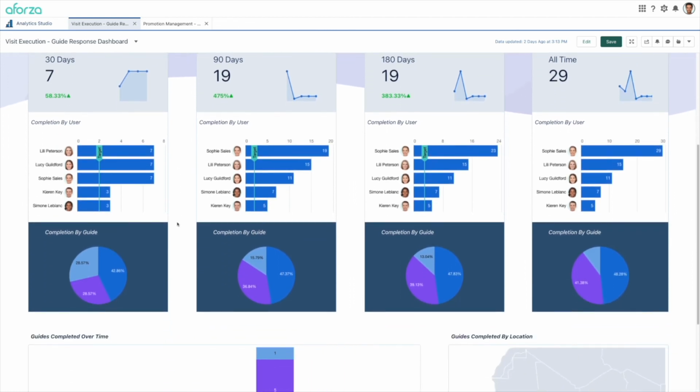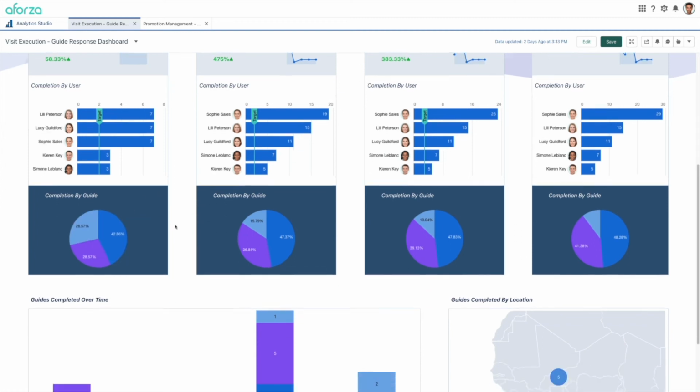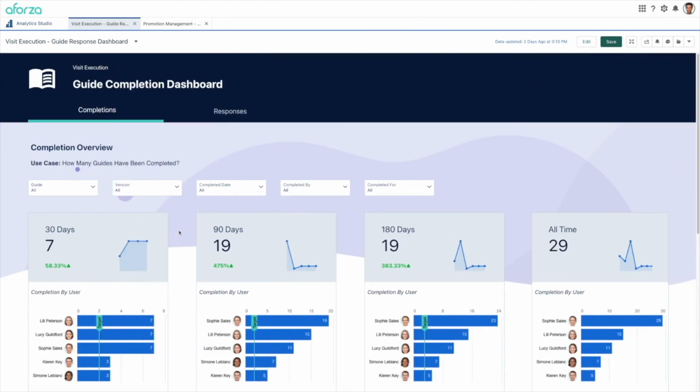I can see completion by guide type. So I can see the competitor insight guide has been running pretty well. But actually 30% of guides submitted are this promotion contract, which is really good. I can see guides completed over time, guides completed by location. And then I can drill into the responses as well.